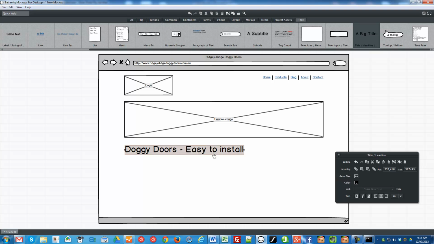I would like to, because I'm pretty sure when I get here this is about doggy doors, I can see there's a fair few signals that tell me that, and I did search for doggy doors. What I didn't search for was easy to install. Now I do know that I want it to be easy to install, and as the copywriter I've got a pretty good idea that that's what the reader wants to see. So it's this component of the headline that I would like to highlight over and above this one.